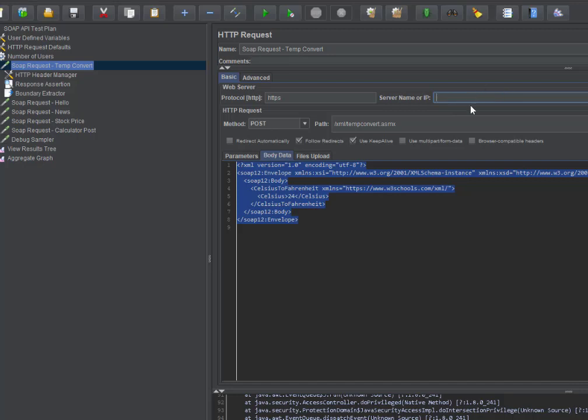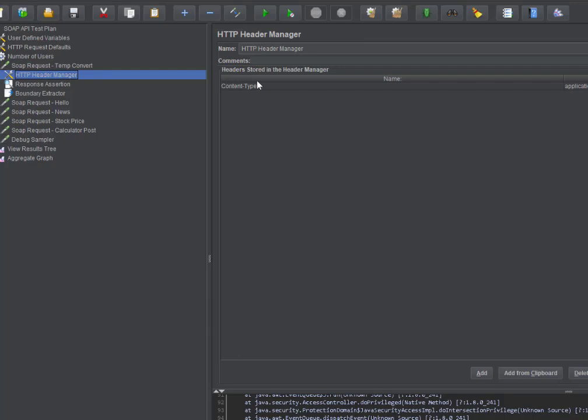All right, one more thing here is the HTTP header manager. That, at a minimum, should specify the content type. And usually for a SOAP API, you specify something that looks like this. You're specifying the application type or MIME type, which is SOAP plus XML in this case, and the charset of UTF-8.